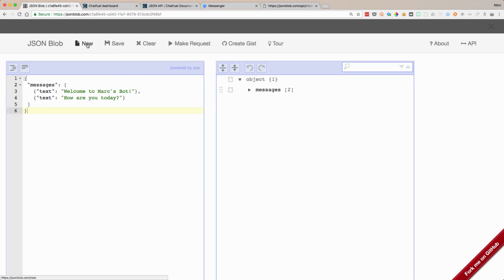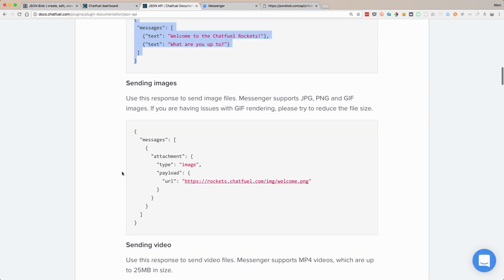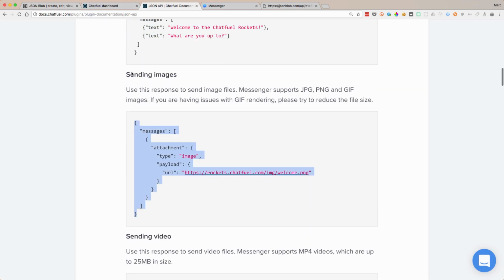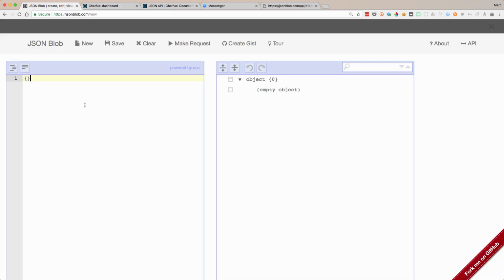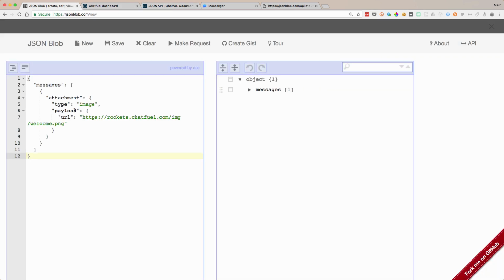Okay, let's create a new one. Have a look at the documentation. Okay, let's send an image this time. Just cut and paste this. Okay, cool. So let me take my most favoritist GIF ever. I'm a big fan of this GIF. Let's go. There we go. We can save this.